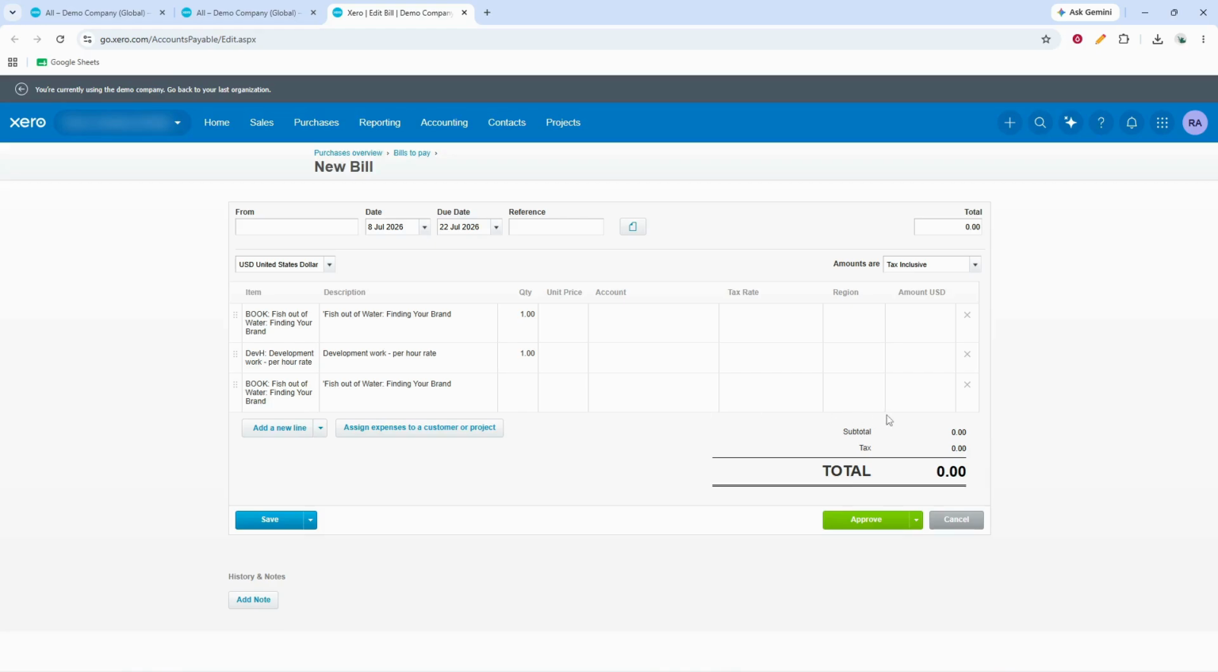Once all lines are entered, review the subtotal, tax, and total amount shown on the bill. Compare these values with the supplier invoice and confirm that everything matches. It is a good moment to scan the supplier name, invoice dates, reference, tax setting, and account selections one more time before finalizing. When you are ready, click Approve to finalize the bill.